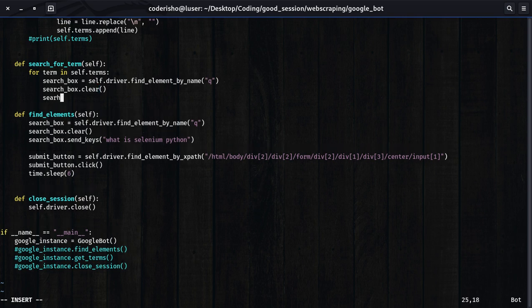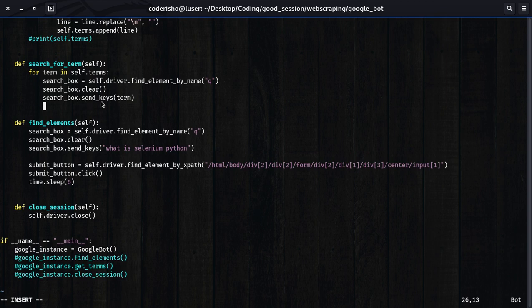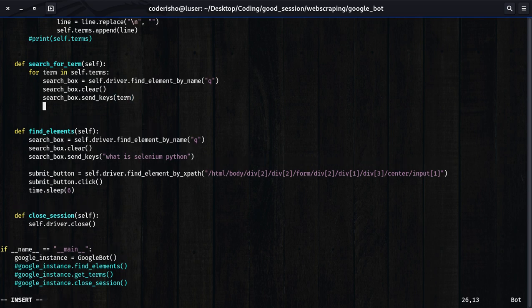After this, I'm gonna do search box to send the keys of that term. So search box send keys, and I'm gonna give it a term that we took from self.terms. So go back here and do a submit button.